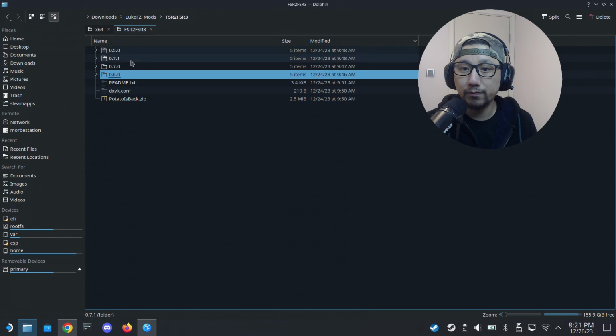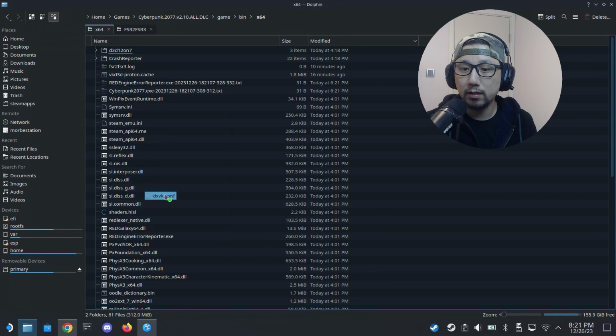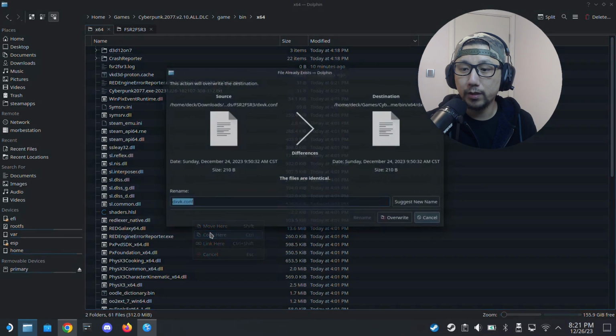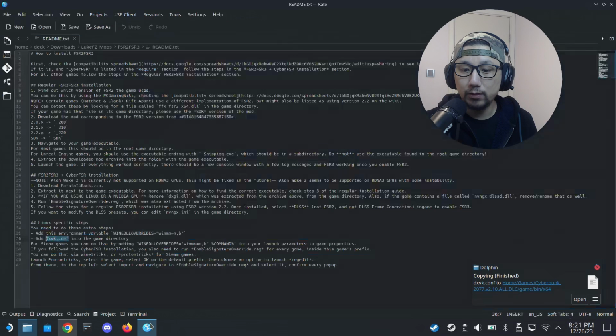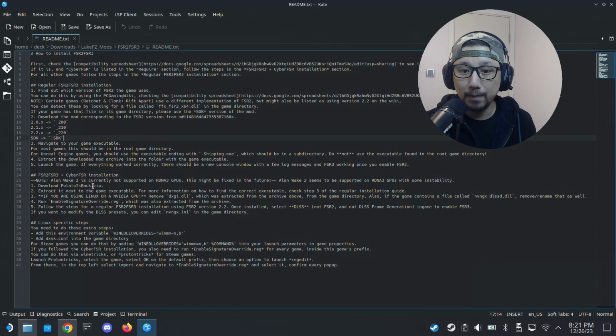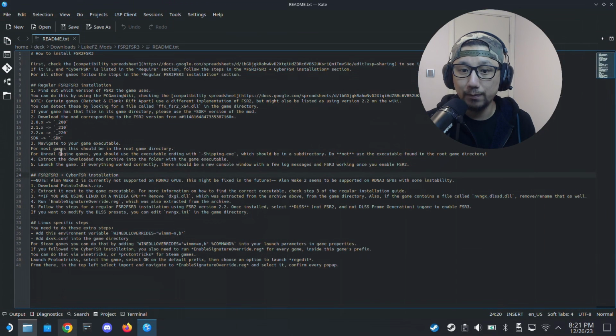Okay, so I'm going to find it. Here it is, the dxvk.config file. Let me just drag it over. Copy here. I already have it because I've done this before. And then what else do I need to do? I need to do that FSR thing, seeing the compatibility. I need to do CFR. So what's that? That's a different step. It's here.